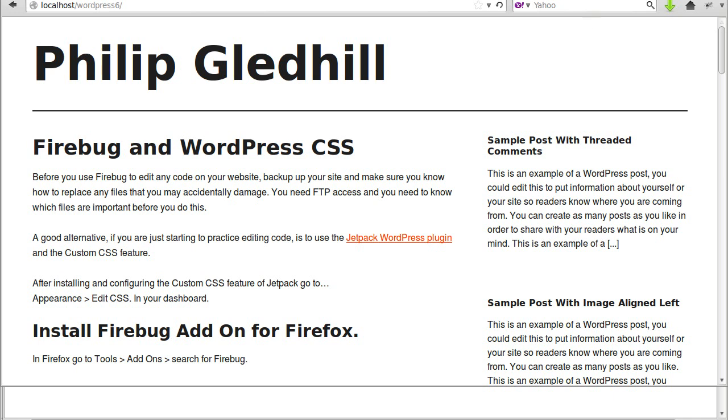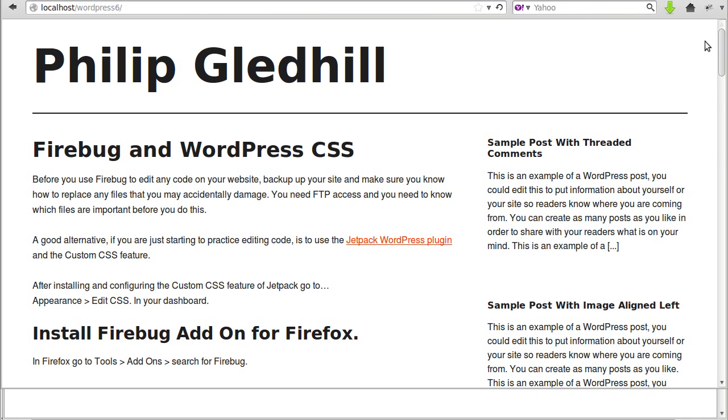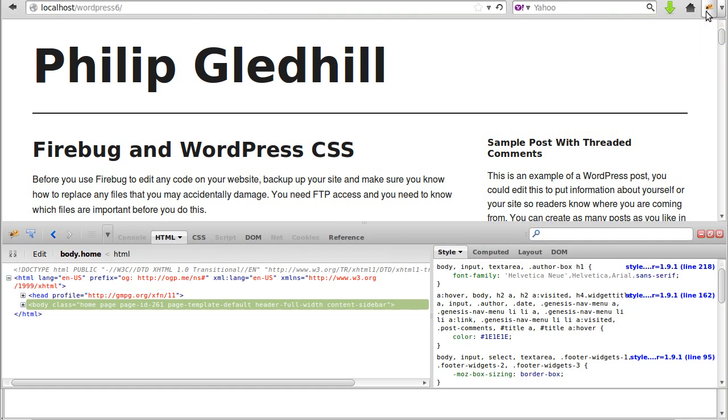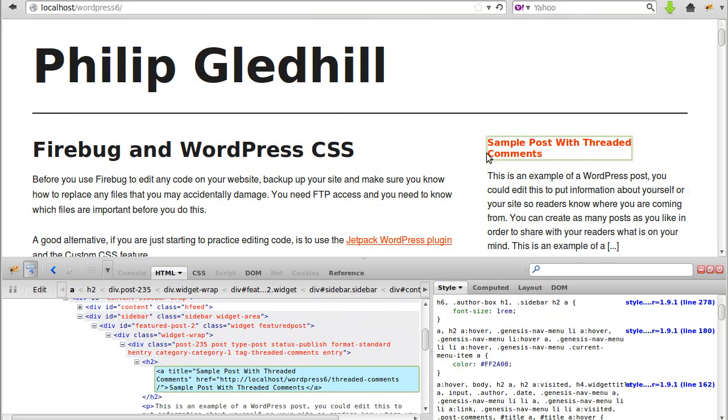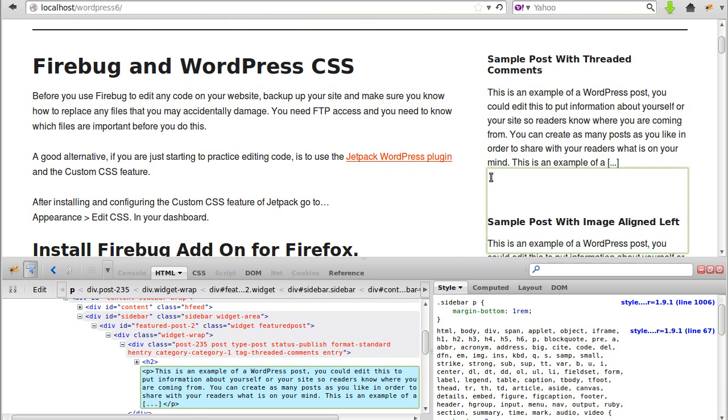Once you've installed Firebug, what you'll see is a little bug icon there. So click the bug icon, and this opens up the Firebug section. I'm trying to make as much space as I can here. Now, when you've opened Firebug, you'll see this little icon here. It's like a square box with an arrow in it. So click that, and then just hover on your page to try and find what you're looking for.